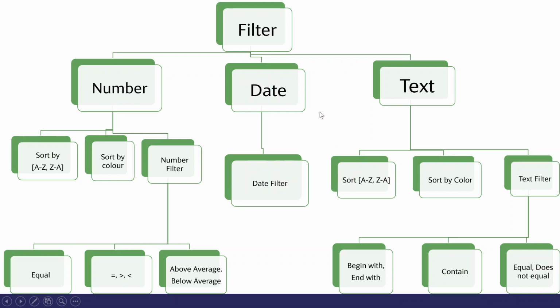So, depending upon the type of data, that is number, date, and text, filters are available in Excel. For number, we can sort the data into ascending or descending. Sorting can be done by color. In number filter, we can have equal to, greater than, or less than, or we can filter the data according to above average, below average.